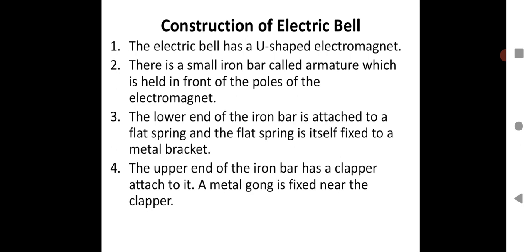So the electric bell has a U-shaped electromagnet. I will show you the diagram later. There is a small iron bar called the armature, which is held in front of the poles of the electromagnet. Third point: the lower end of the iron bar is attached to a flat spring, and the flat spring is itself fixed to a metal bracket. The upper end of the iron bar has a clapper attached to it. A metal gong is fixed near the clapper. So this is the construction part of the electric bell.